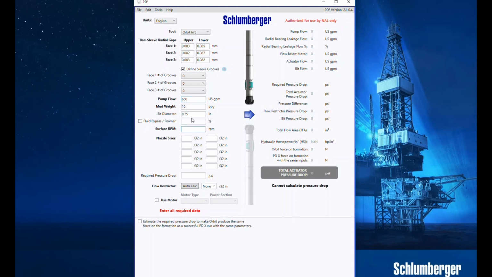Next is RPM. So this is your bit RPM, not your surface RPM. So surface plus revs per gallon of your motor. Nozzle sizes, for this example, we use 412s, 214s.